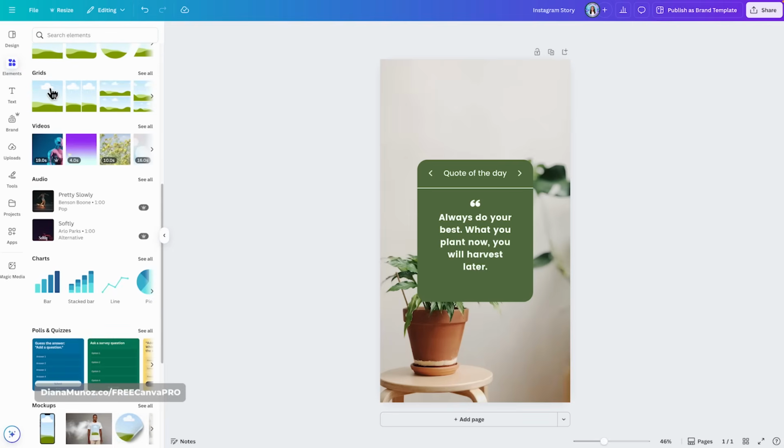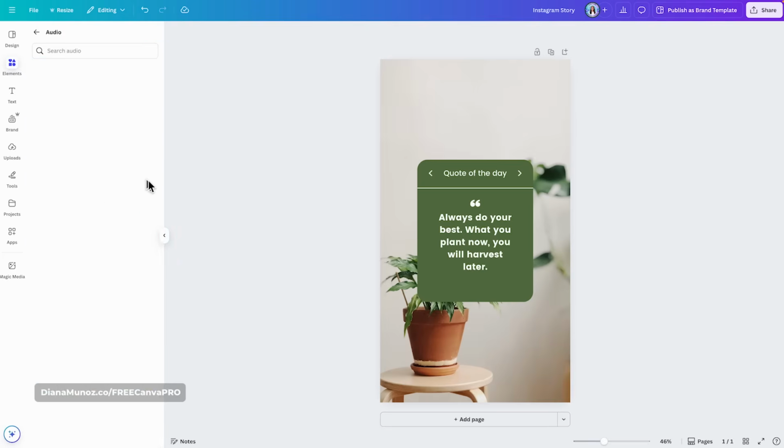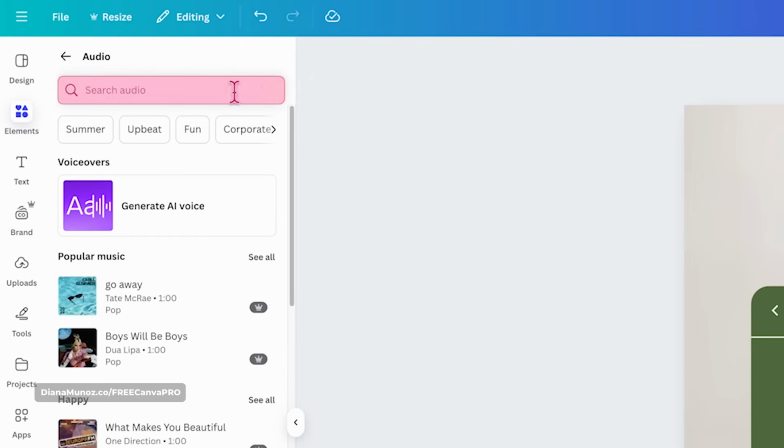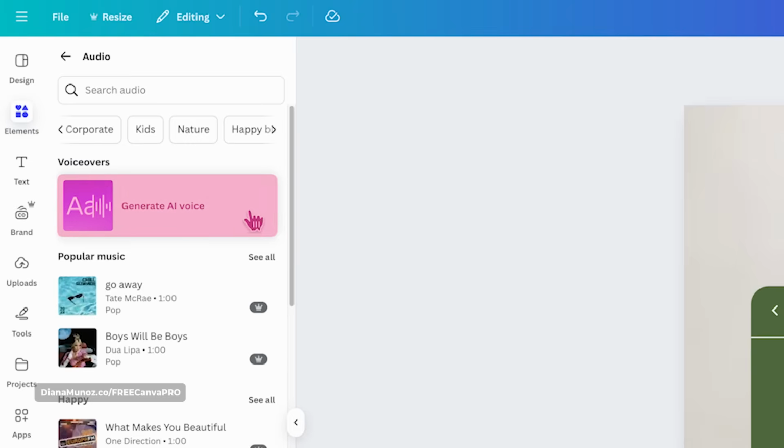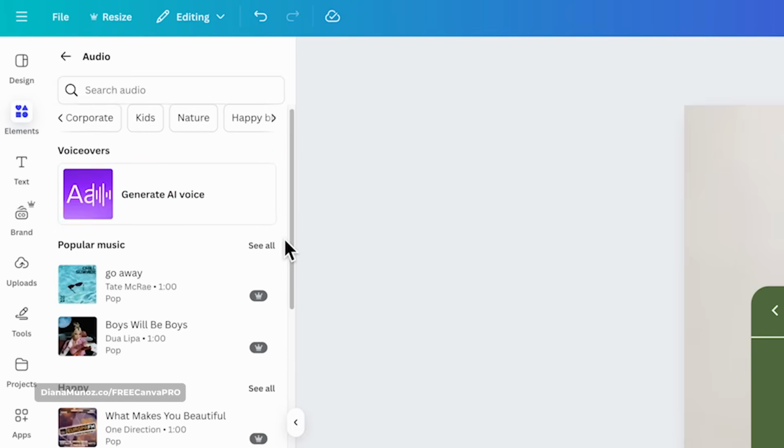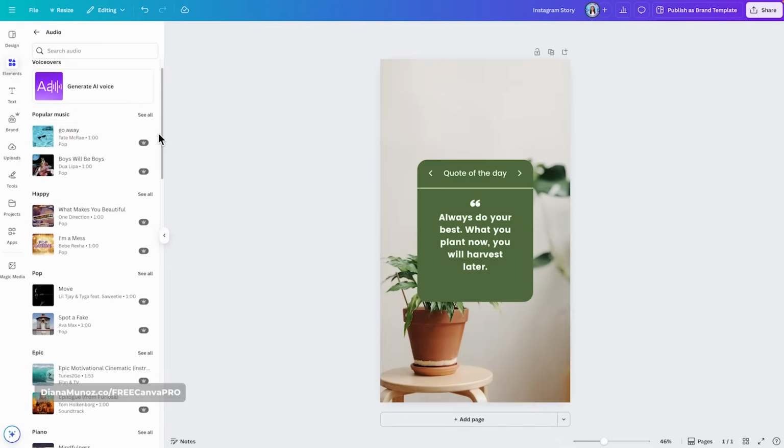Now let me go back. You already saw that below grids, we have the video library. We also have an audio library. It works exactly the same way. You will have a search bar, keywords that will allow you to filter your results. You will then have a new feature called voiceovers. We're gonna tackle this feature later in the course, but I just wanted to mention that from here you will have access to songs that you can add on your videos.